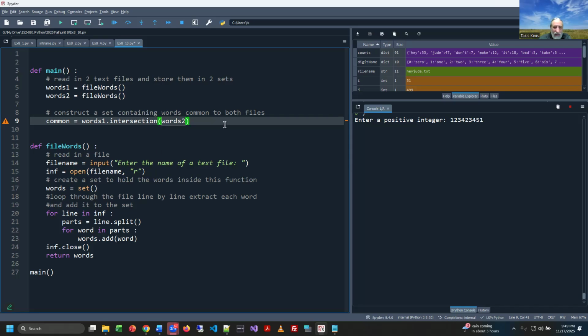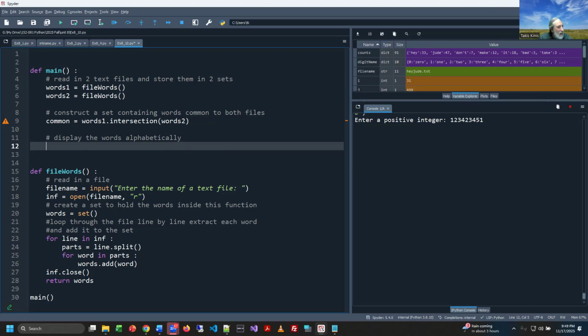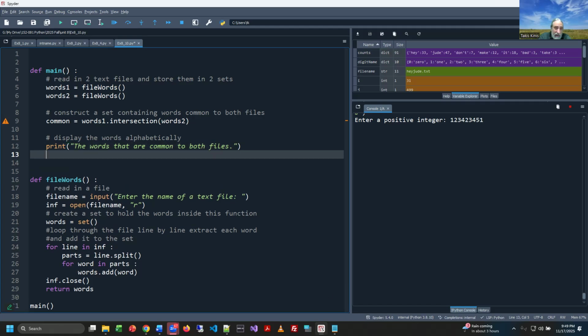And then here we will then start to display these, and they do want us to do it alphabetically. So let's just do that alphabetically. And then you can put whatever output you want on the screen any way you want to do it. So I'm going to say this, print the words that are common to both files. And then what I'll do is I'll loop through that list of words and I'll do it like so. We'll say for each word in common is what I want to say.